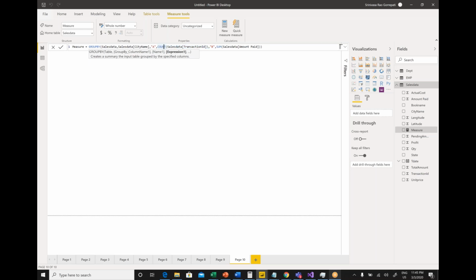So we need to use a function called count, like a current group, to indicate to iterate all the records of that specific group. So current group. Now we are done. So this is the syntax to perform a group by.